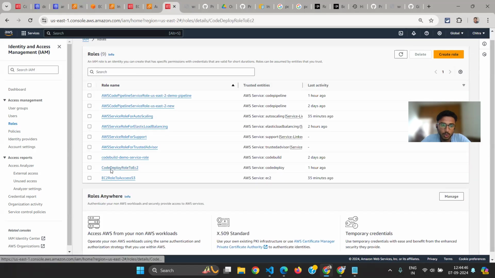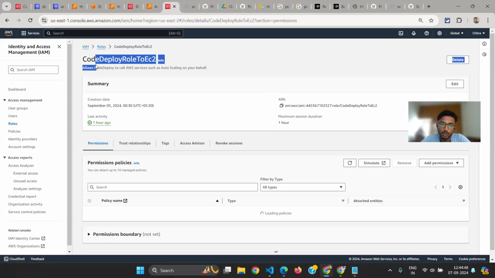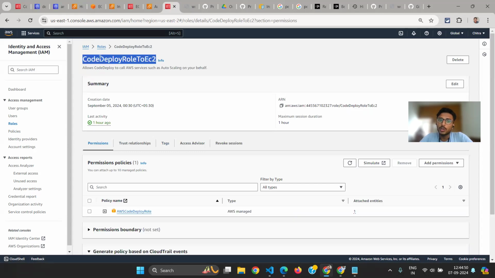I just created a role called CodeDeployRole. The naming convention should be CodeDeployRole, so that whenever we are creating the CodeDeploy, it is able to fetch this role. If you create another name, then it cannot get the role. It will be mentioned while configuring the CodeDeploy itself.